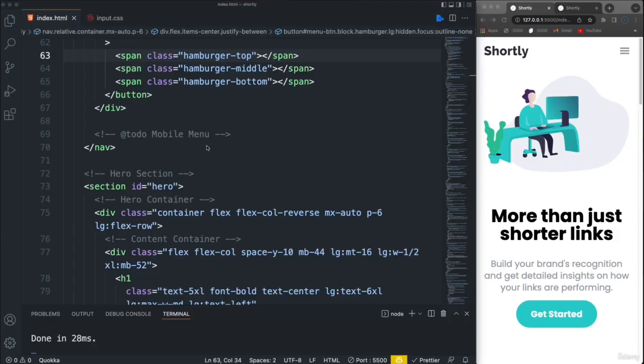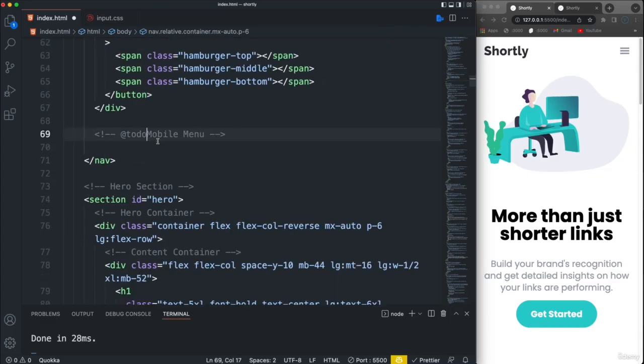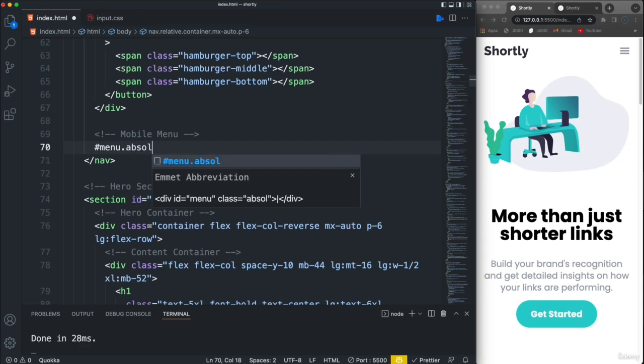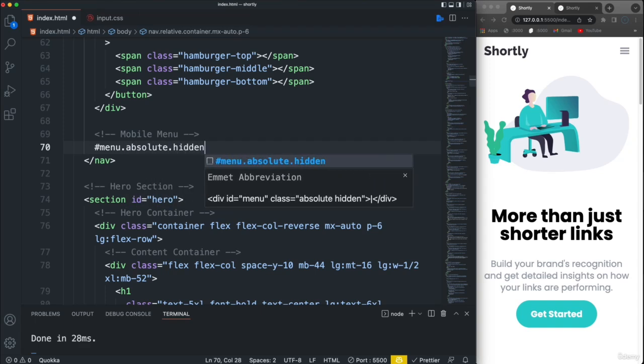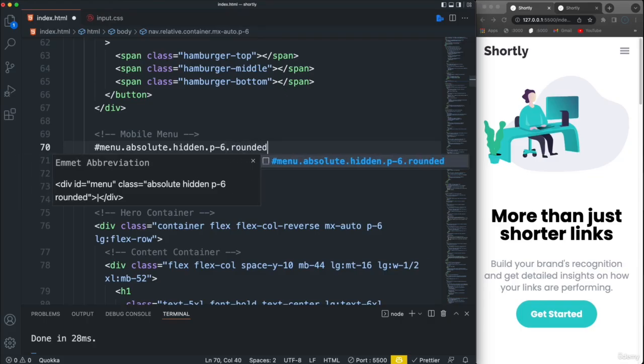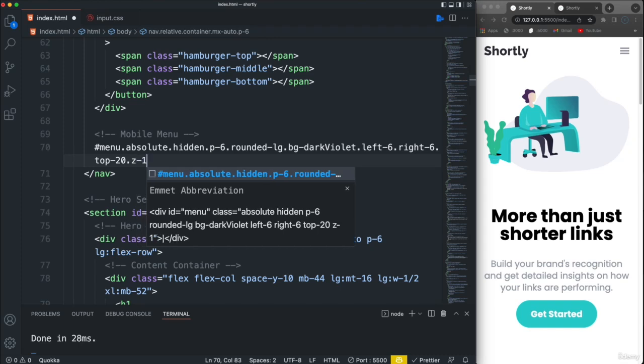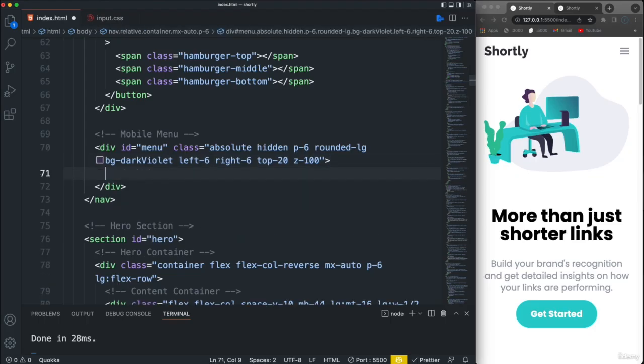So let's come down here and let's get rid of the to-dos first of all. And this is going to have an ID of menu. And then for classes, we want this to be absolute. We want it to be hidden by default. Padding, let's say P6, rounded, LG. Background is going to be dark violet. And it's going to be positioned left 6, right 6, and top dash 20, and we'll give it a Z index of 100. I think Z100 is a class. We'll see, but it has to be on top of everything else.